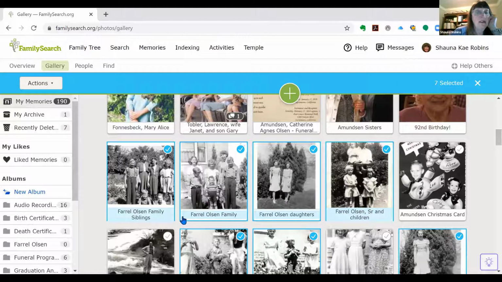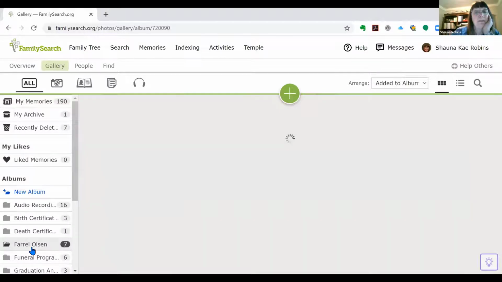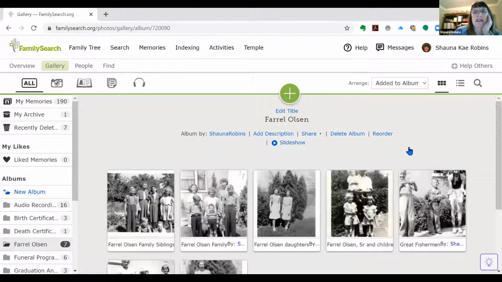Okay, that should give us enough. Then I'm going to drag them over there. Just by taking one of them, you notice it now has 7 in the picture. They're all still here in my main memory gallery. But if I click this album, I now have 7 pictures in it.